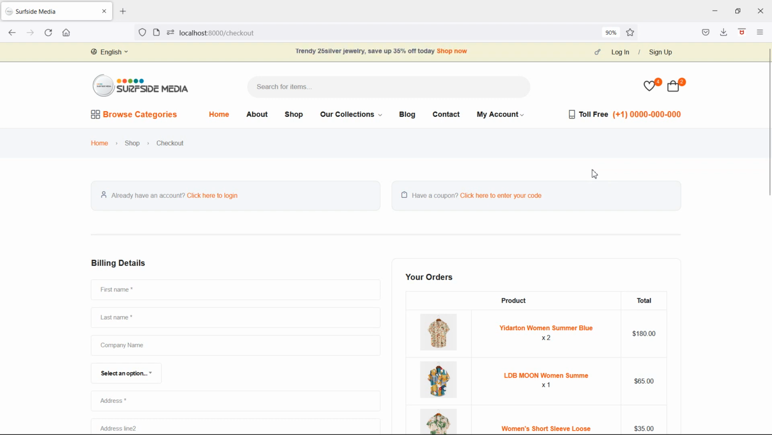In the next video we will create admin and user authentication. So that's all about creating the shop, cart, and checkout pages.